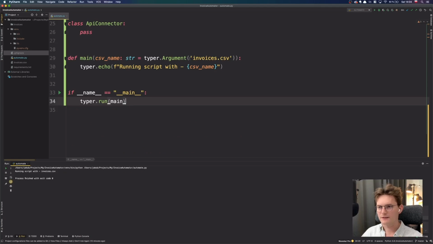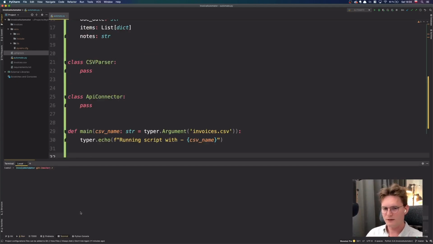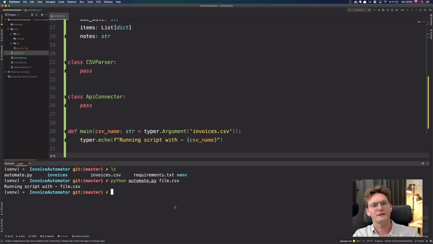So right now, as you can see, it works with the default, and let's try from the terminal. Let me zoom in. If we type python invoices automate, and we type, for example, file.csv, it will run with the file.csv already here. So it's a super simple command line interface tool.